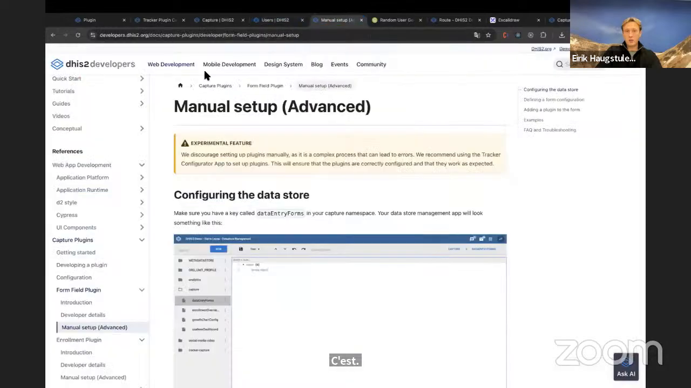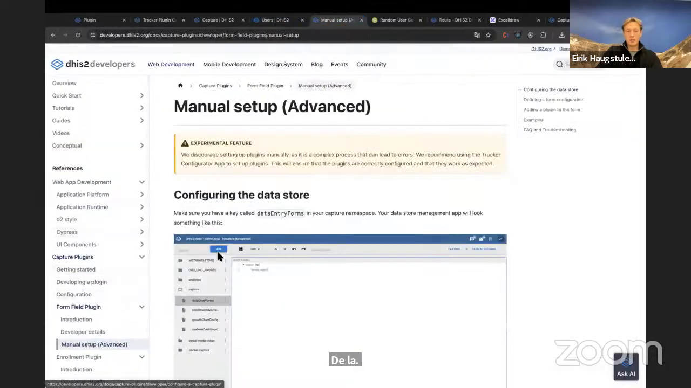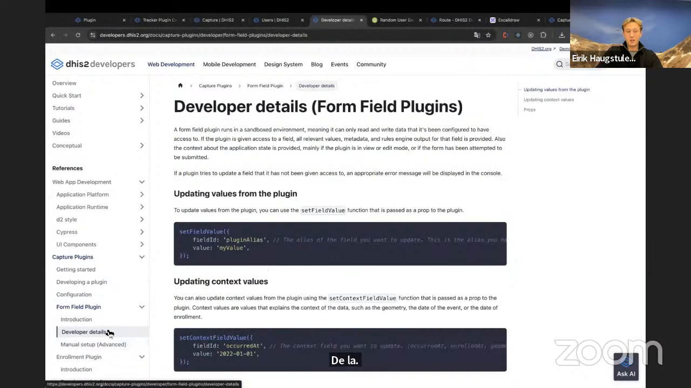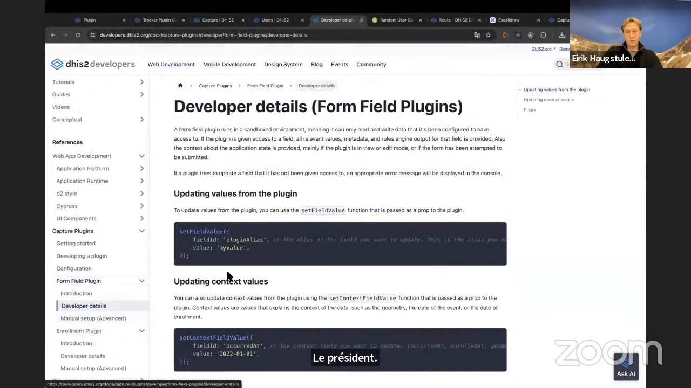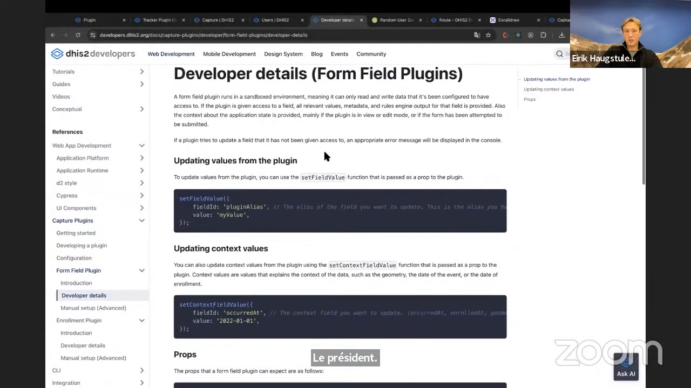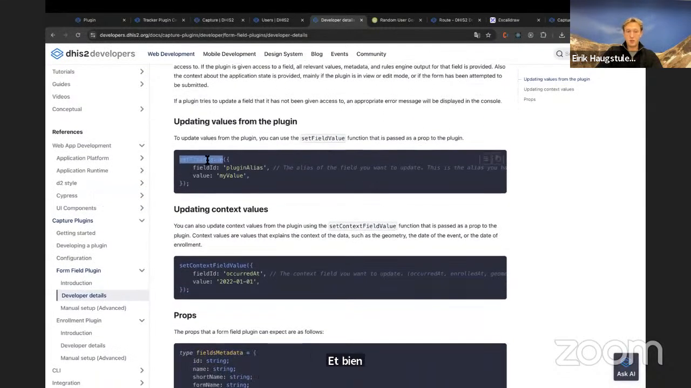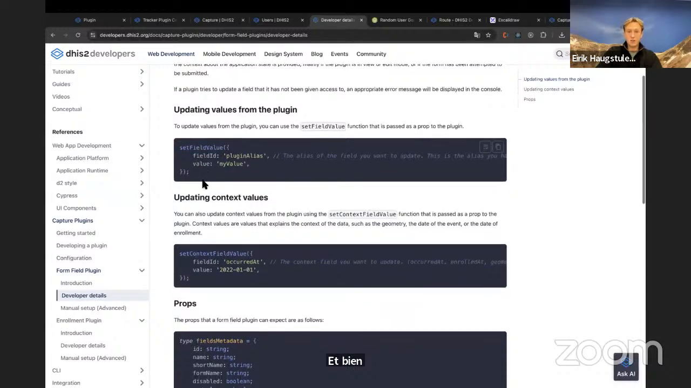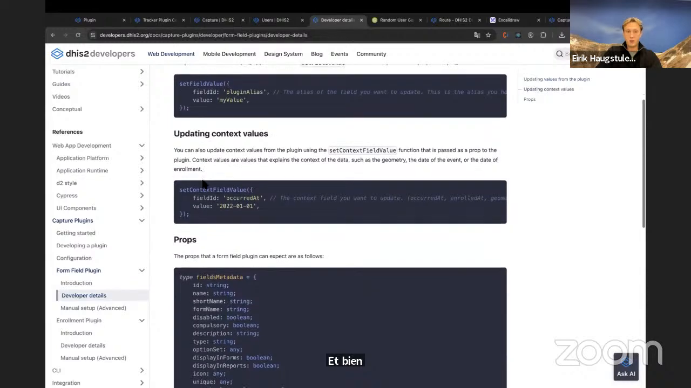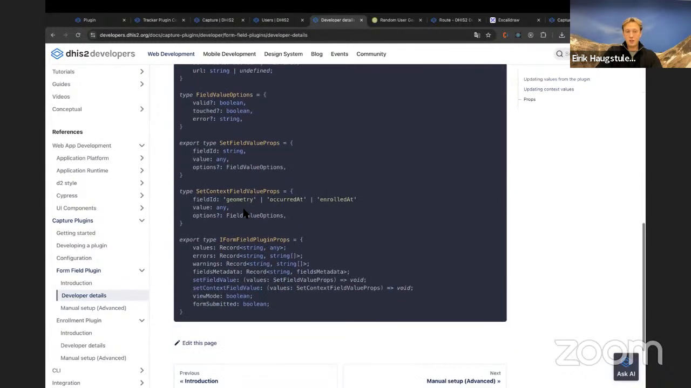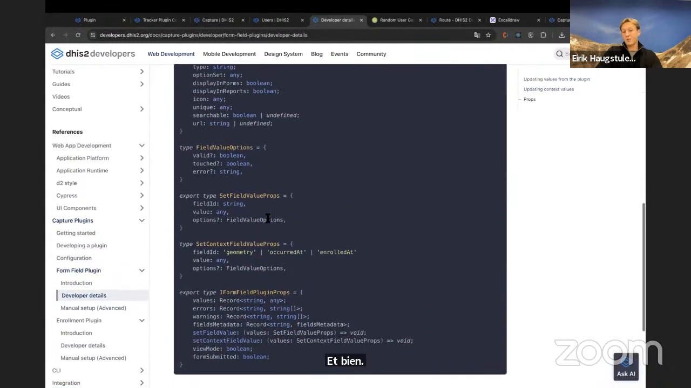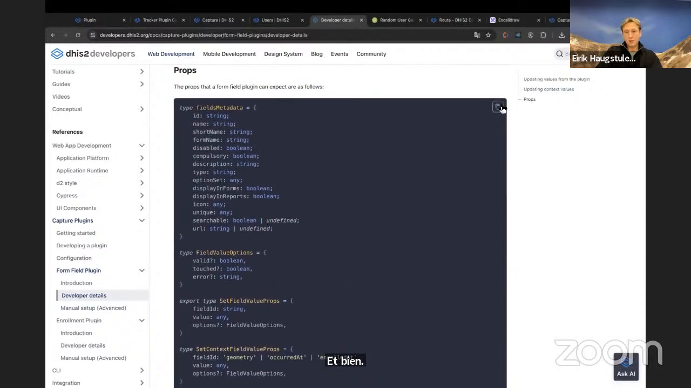If you go back into the documentation here and click on the developer details for the form field plugin, you can see that we're giving you a lot of documentation on how to do things. So you can use this callback, which is called set field value, to set field values and write back into the form, for example. You can also see that down here we're providing a TypeScript type. You don't have to write TypeScript.